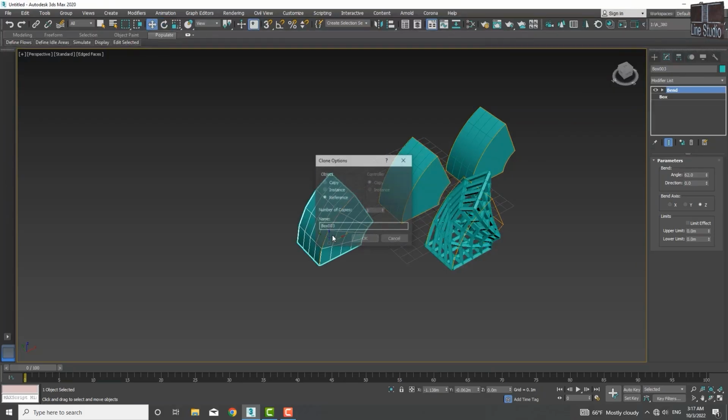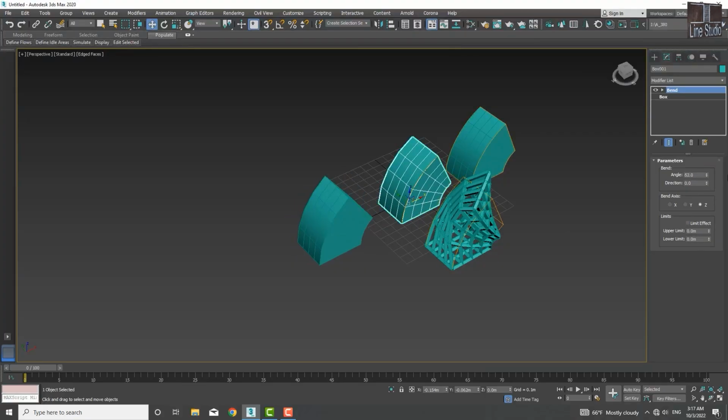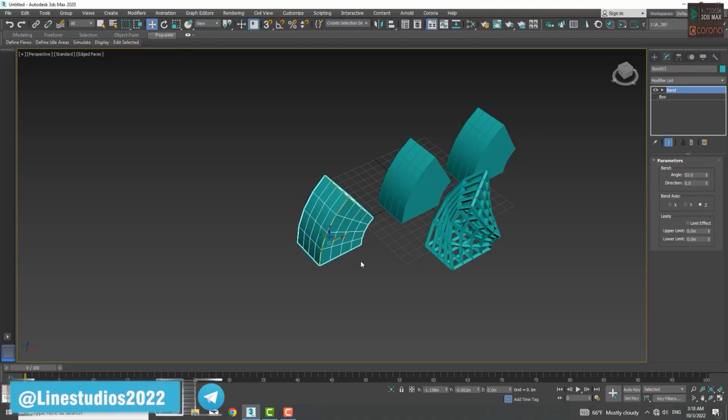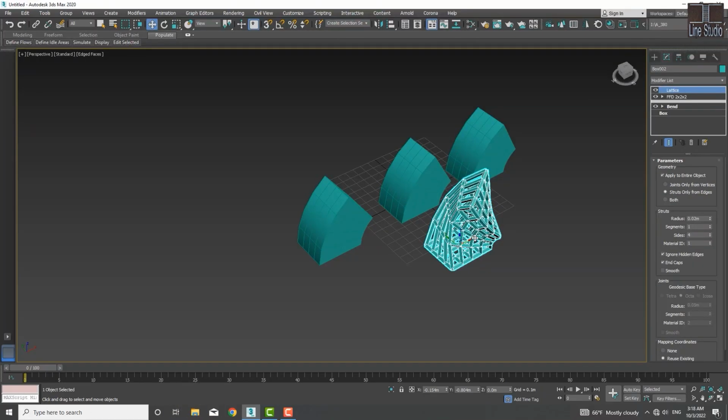Now let's talk about copy mode. If I choose copy mode and make changes to the second shape, you will see that there are no changes on the first shape. And if I make changes to the first shape, the copied shape is not affected. So in copy mode, there is no connection between the shapes. In instance mode, changes affect both shapes. In reference mode, changes from the original affect the referenced shape, but not the other way around.